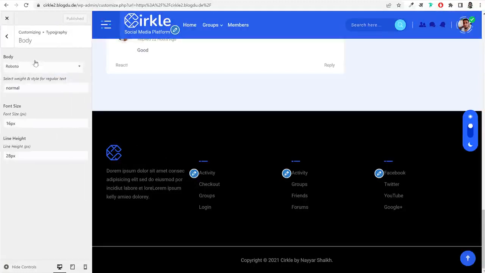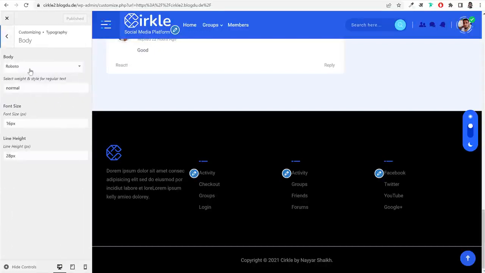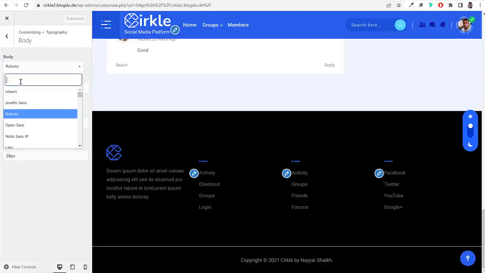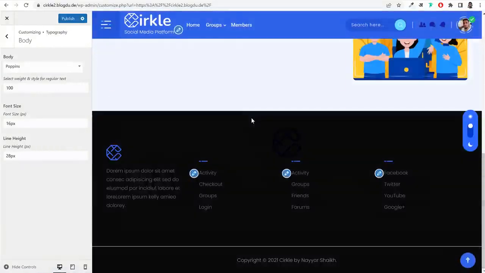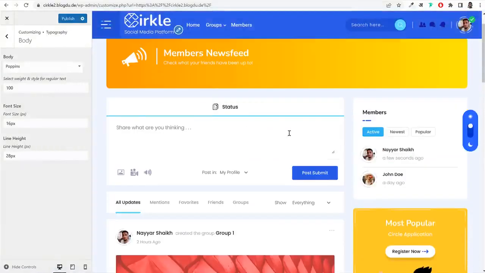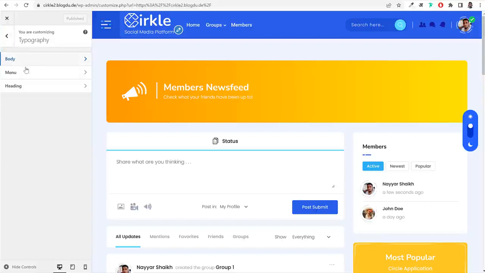Now under typography. So by default, Roboto and Unito are the two font families that are used throughout the website. So here, as you can see, for heading they are using Unito, and for body they are using Poppins. If you want to change this thing, you're free to do so. Instead of Roboto, for example, if you want to change this thing to Poppins, which is again another very good font family, you can do that thing as well. Now publish this thing again. So basically you can change your body, menu, heading, font families, and so on.